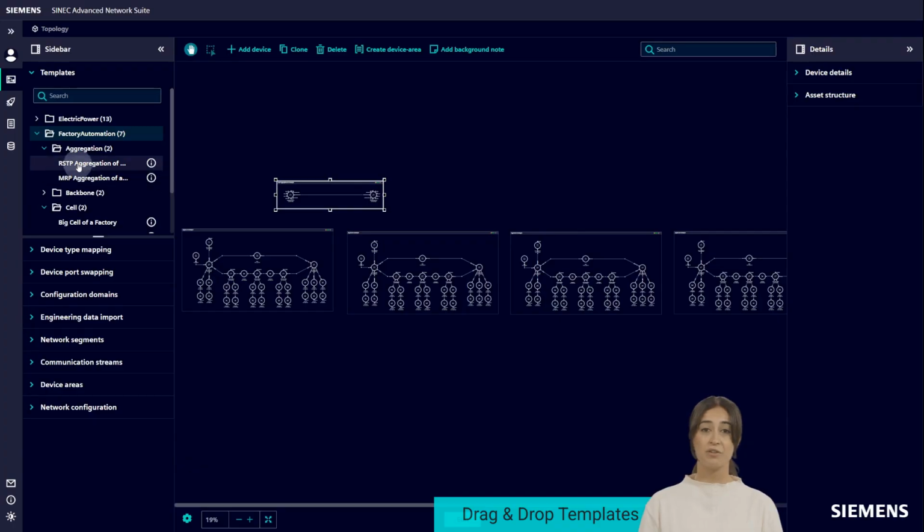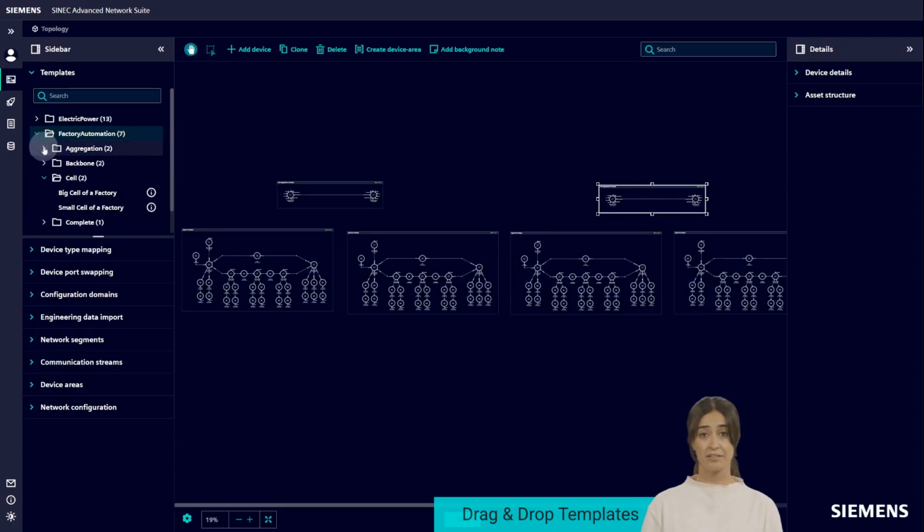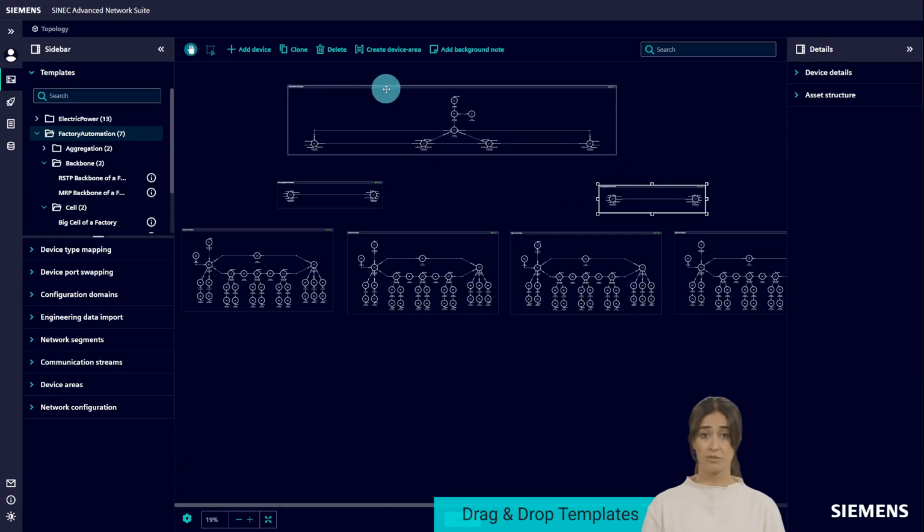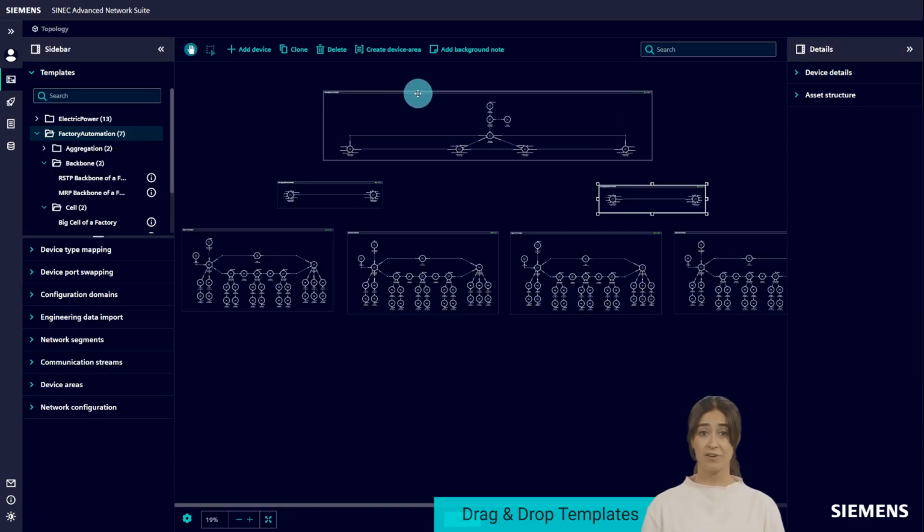In addition to the aggregation networks, the backbone itself, where the central router is located, is also available as a network template. All these components can be quickly and easily integrated into the topology using a simple drag-and-drop approach, making the network setup both straightforward and efficient.